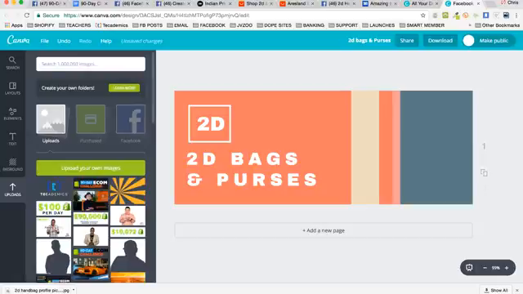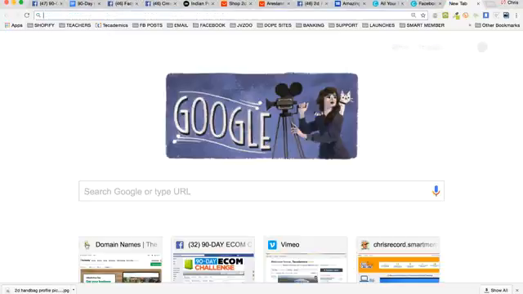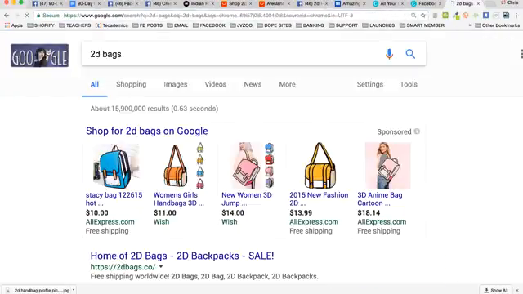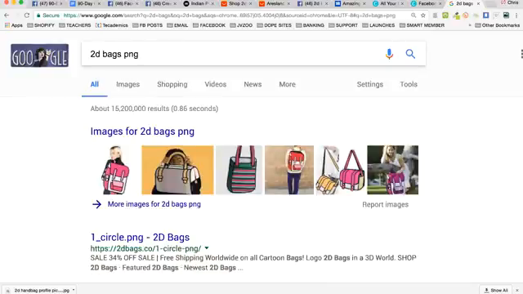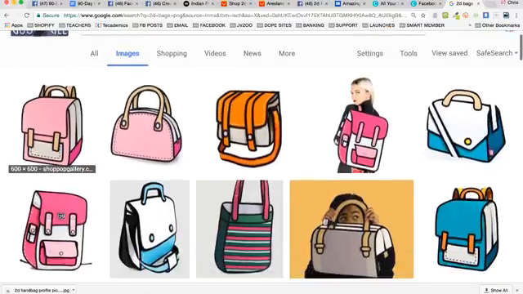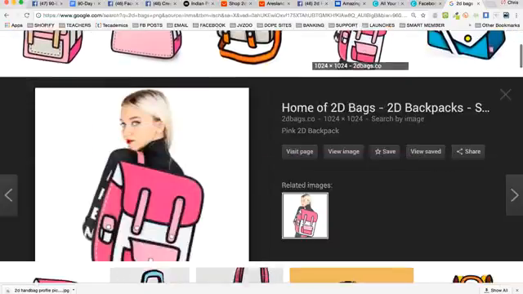Go over here to uploads. And let's go grab an image. Let's go back to Google Images. Let's go 2D bags. And if you want a transparent image, type in the word 2D bags PNG. That will help bring up a transparent image. 2D bags, the thing you're looking for, PNG, and you can look at something here.